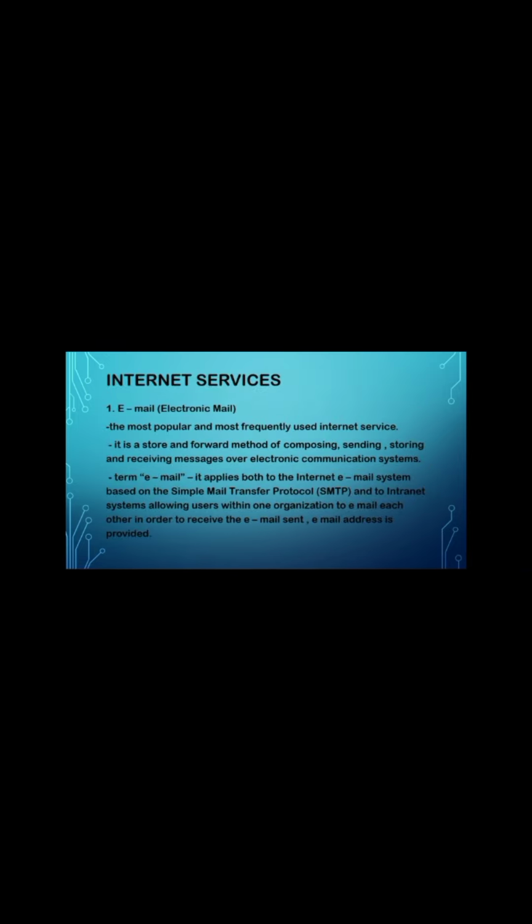Internet services. Number 1, email or electronic mail. The most popular and most frequently used internet service. It is a store and forward method of composing, sending, storing, and receiving messages over an electronic communication system. The term email applies both to the internet email system based on the Simple Mail Transfer Protocol, or SMTP, and to systems allowing users within one organization to email each other.